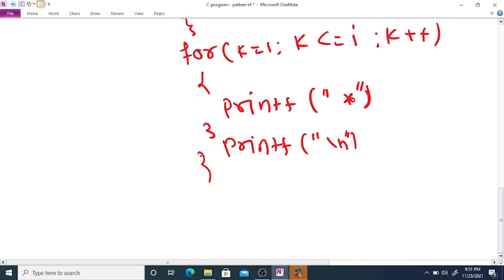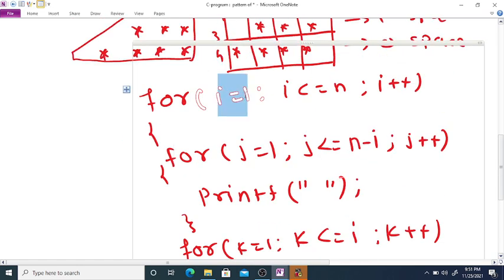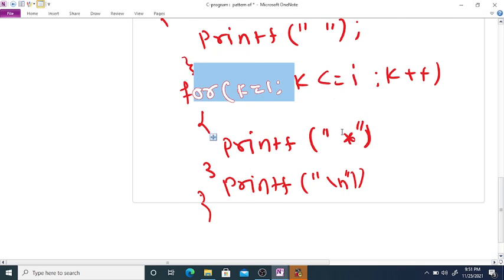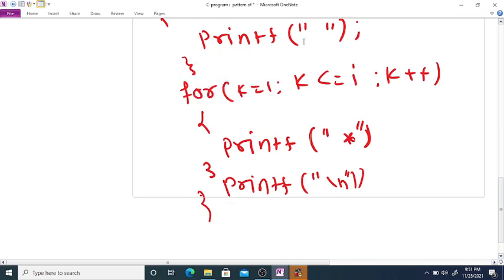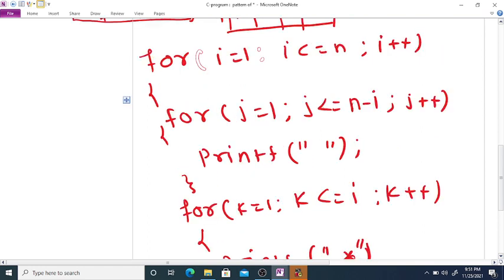So you can see here, this I is for the number of rows, this j is to print the space, and this k is to print a star. So how many stars do we want to print? When I is equal to 1, we want to print 1 star. For I equal to 2 there are 2 stars, for I equal to 3 there are 3 stars, and for I equal to 4 there are 4 stars. Now for j, here 1 space, 3 spaces, because n is 4 here.